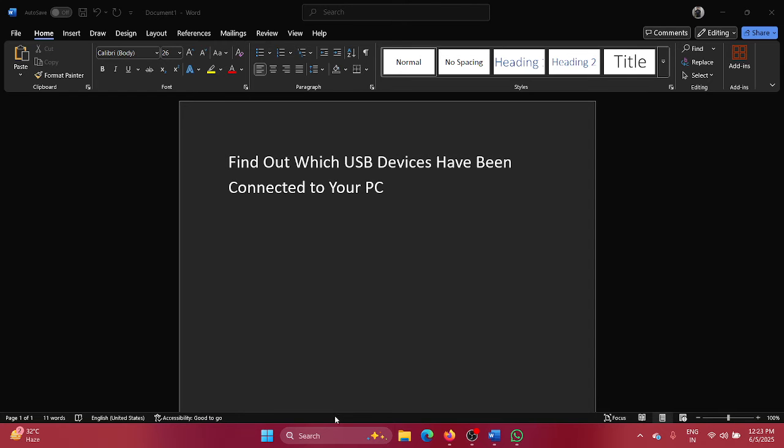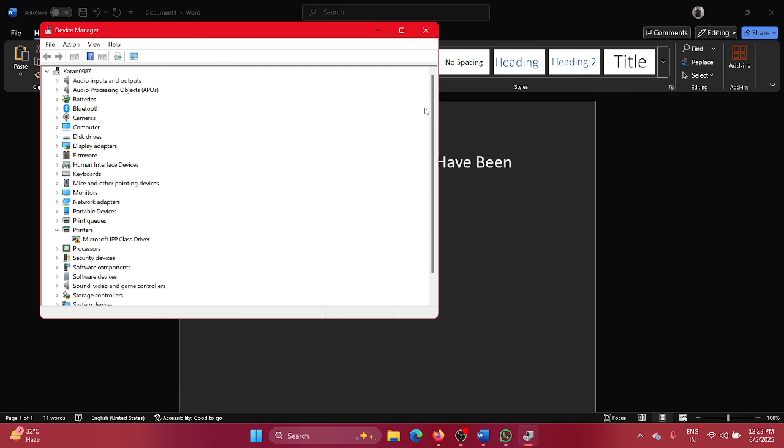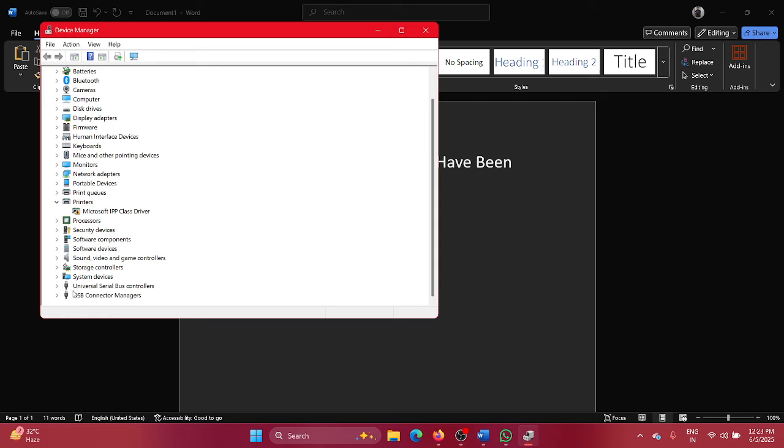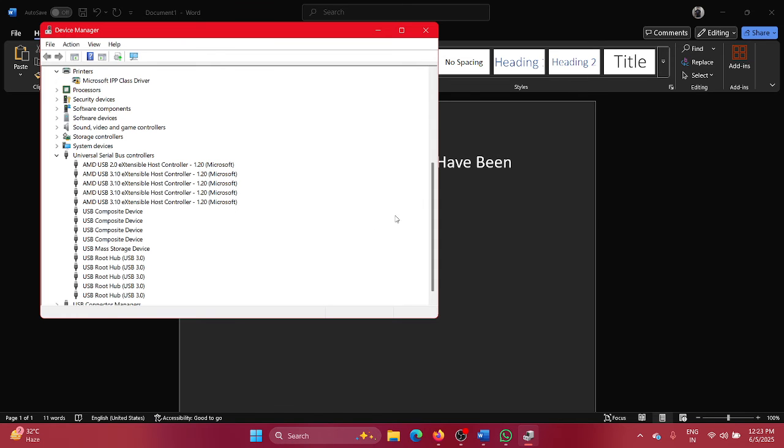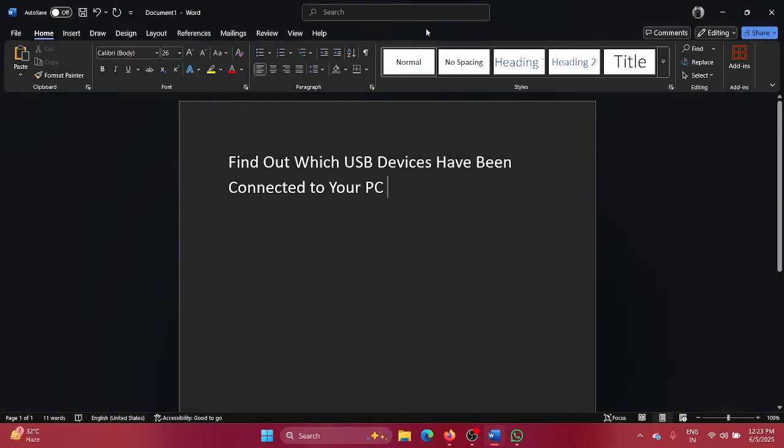Another method for checking this is to search for Device Manager in the Windows search bar and open the Device Manager. Scroll down and expand Universal Serial Bus Controllers. Now if you scroll through it, one would be the extensible host controllers, one would be composite devices, and one would be USB root hubs. Anything other than this, for example, USB mass storage device, is the USB which is connected.